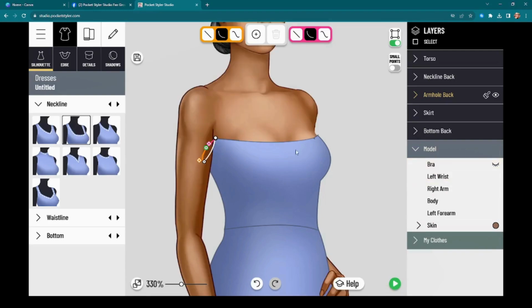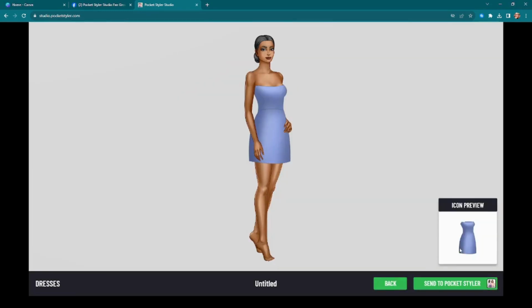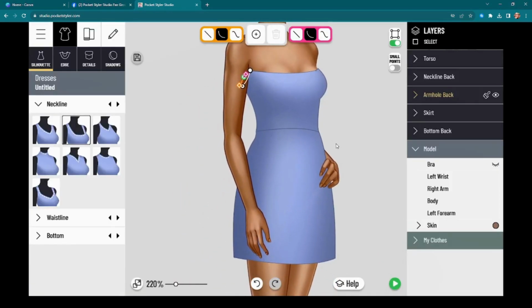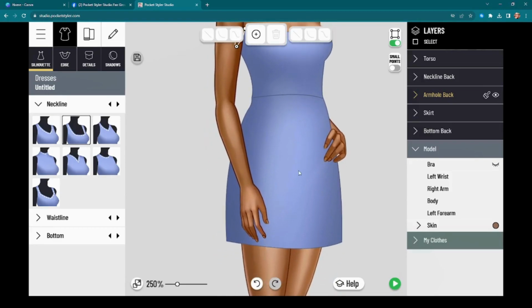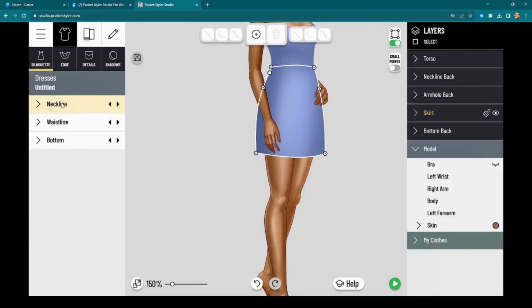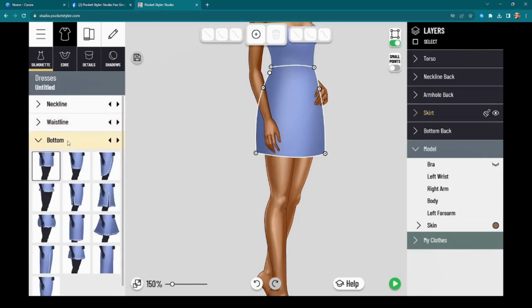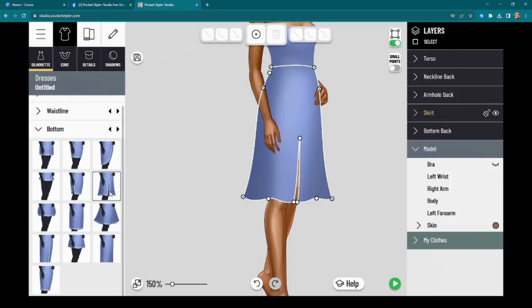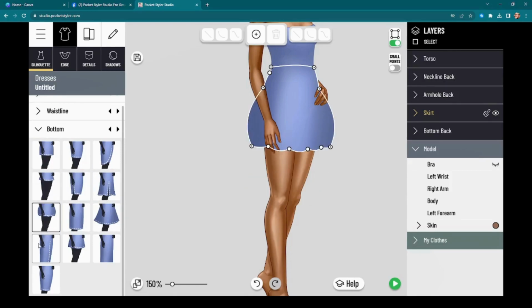It doesn't impact anything in the front, but now when I go down to this icon preview, I can see it's more consistent with this look. So now I've made something unique with the top, and with the bottom there are a lot of default shapes here, which is really helpful. So you could make it tighter, have a little slit there, have a slit here, puffy, whatever you want.